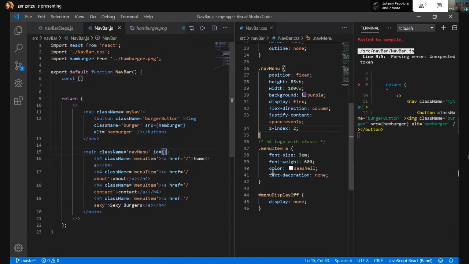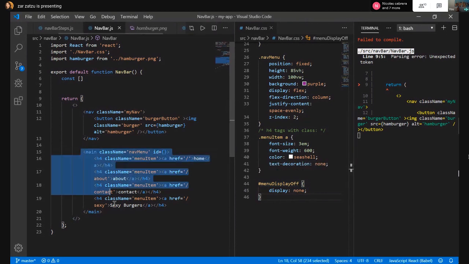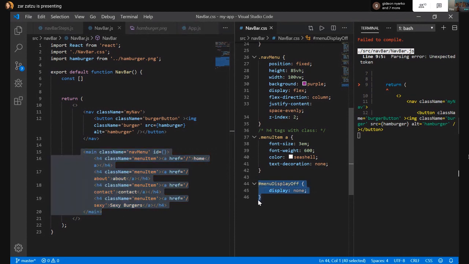Let me just explain a little bit. So I created before an ID here called menu display off. And this just has display none. So when this ID is applied to this section, our menu, it won't be visible. And what will be visible is the actual content of our website. So we want to create a situation where we're toggling between this ID being applied and not being applied.